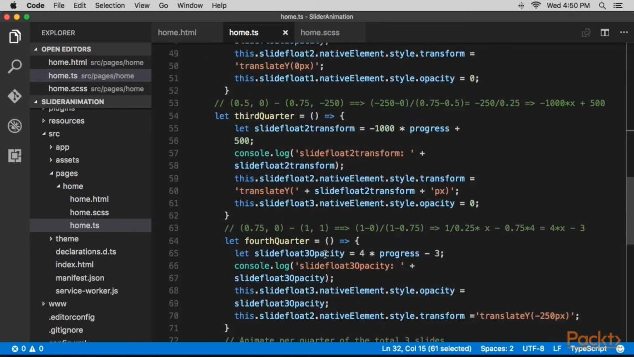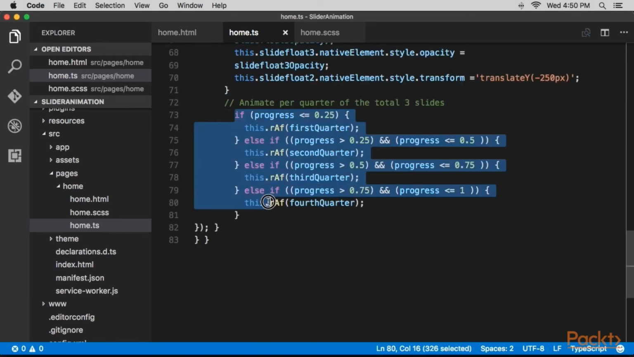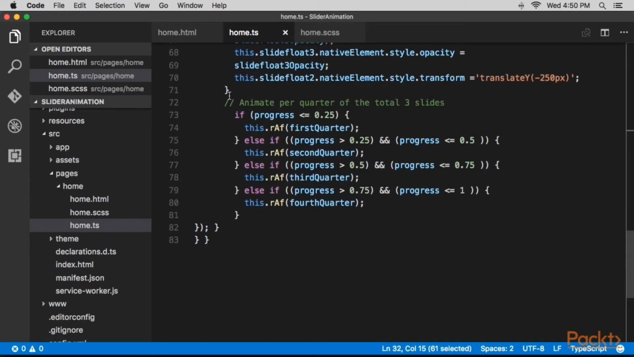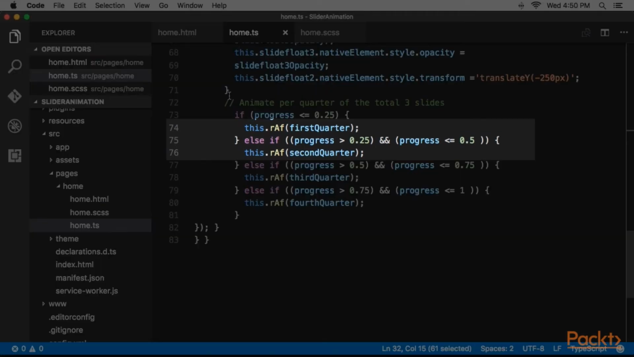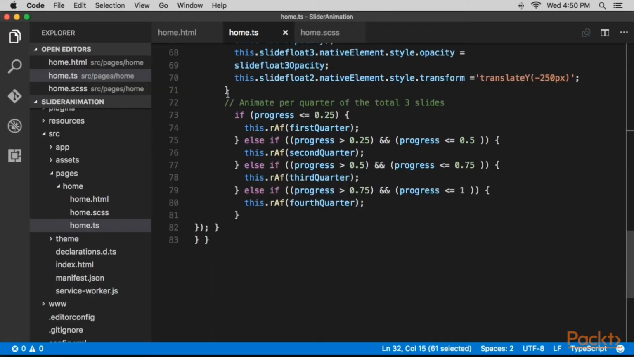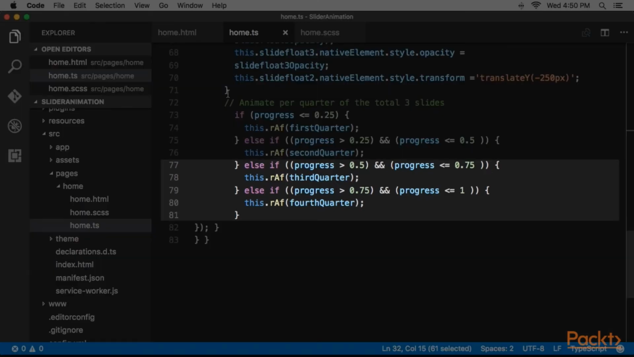Now let's take a look at the code at the bottom of the onMove. As you can see, this is the line of code. Basically, we want to have 4 quarters or segments of animation. When we swipe from slide 1 to slide 2, it will trigger the first quarter and second quarter methods. That is, we want it to fade out the first floating slide and fade in the second floating slide at the end of the process. The concept is similar for the third quarter and fourth quarter methods.